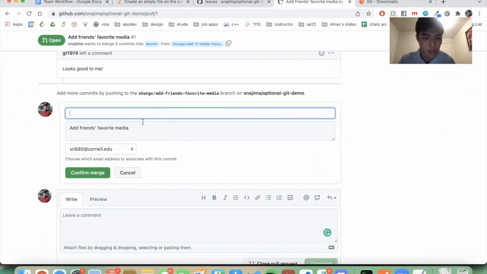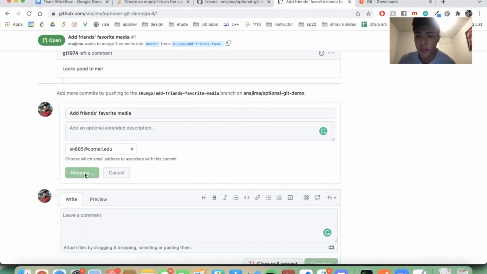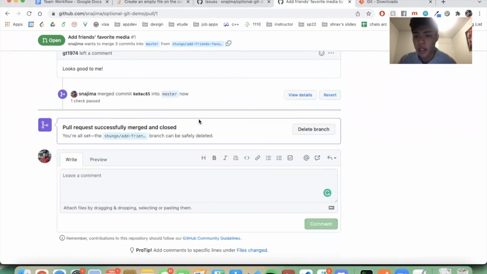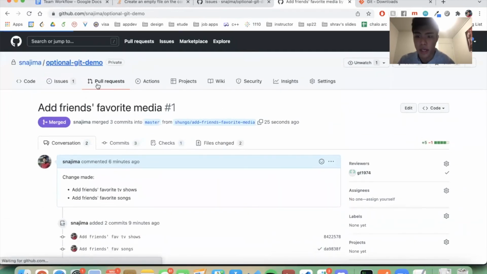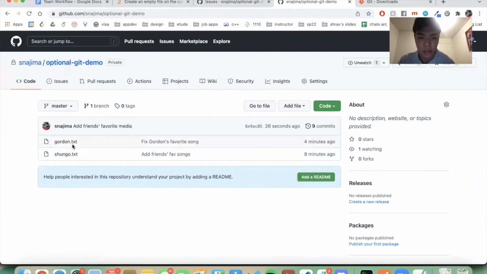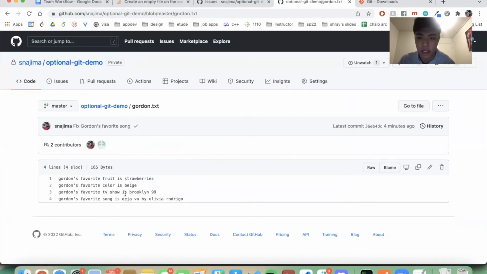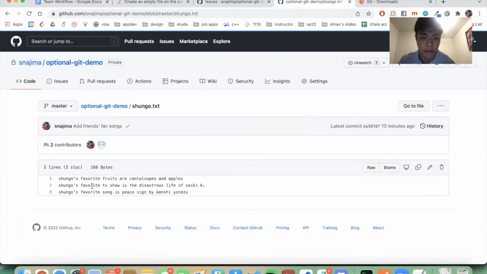So let's edit the message, and let's confirm this merge. And now the branch that I was currently on just got merged to the main branch. So the main branch just got the changes that I made in this branch. Now that that's done, since branches are usually only for working on one feature at a time, we can just go ahead and delete it. And if we go to the master branch or the main branch, we can see that Gordon's favorite song and his TV show and my favorite song and my TV show are all here.